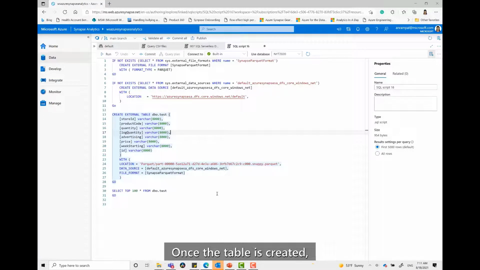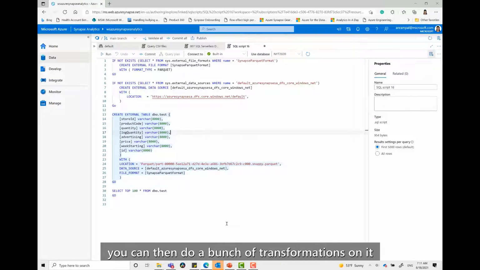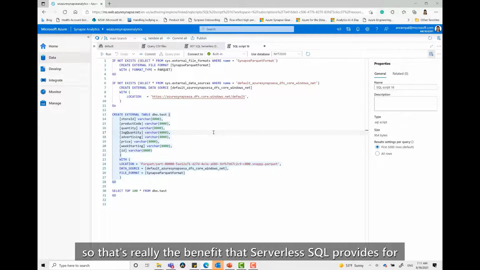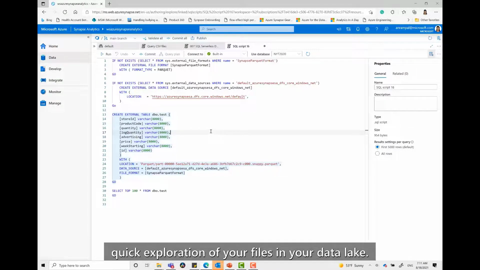Once the table is created, you can then do a bunch of transformations on it like you would for any other table using T-SQL. So that's really the benefit that Serverless SQL provides for quick exploration of your files in your data lake.